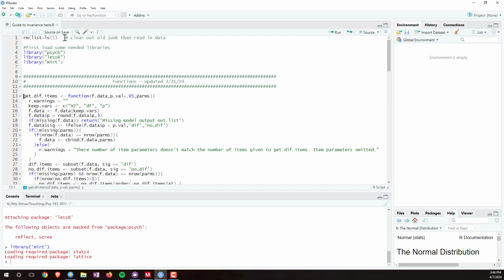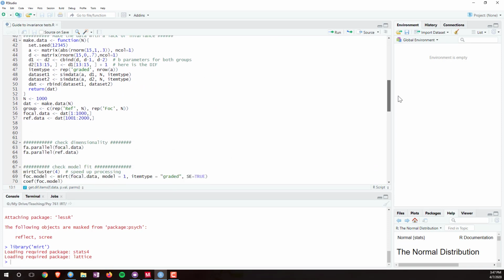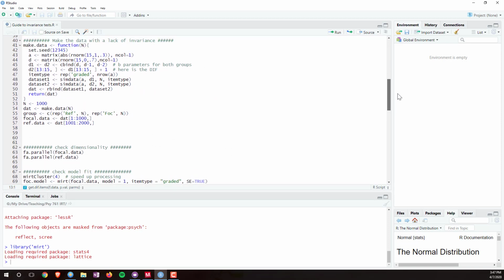I'm not going to go through a ton of what's going on here, but really it's just manipulating the output that you get out of mirt. We may come back and look at it a little bit later once we get to that stage of the program flow, but for now we're going to ignore it.